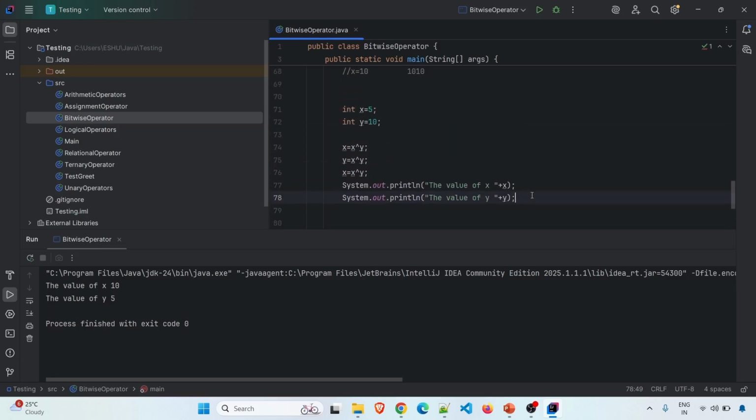So these were a couple of examples where I have shown you the real-time use cases of bitwise operators. In this video, we have seen all the four bitwise operations and how the manipulations are done at the bit level. And we have also seen the real-time use cases of bitwise operators. I hope it is clear to you how these operations are performed.